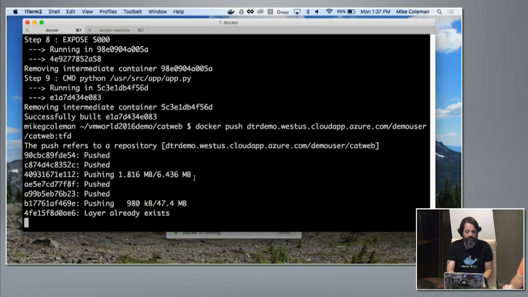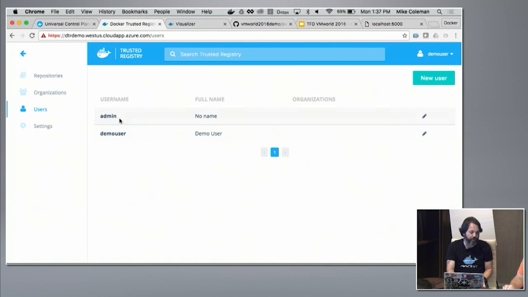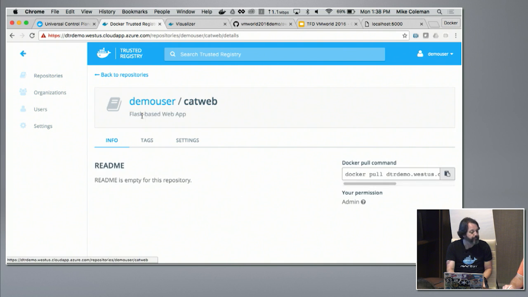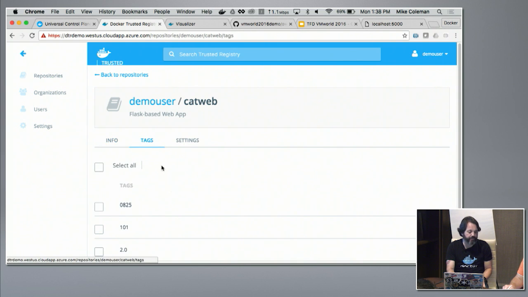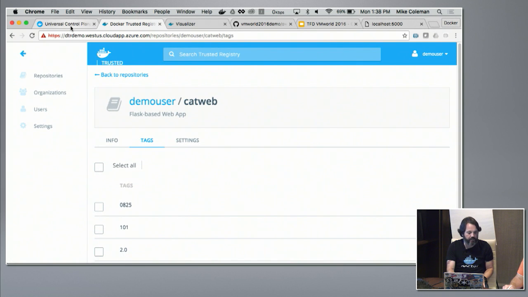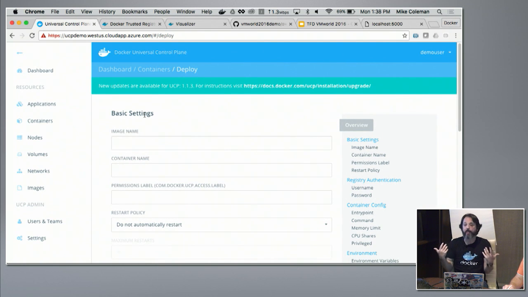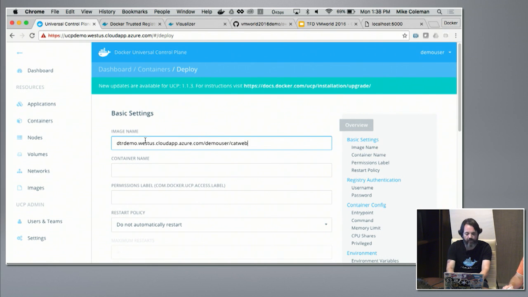So if you remember, I go to Trusted Registry. I've got multiple versions of that application. So if you go to repositories, CatWeb, and tags, you can see I've got a number of different versions. So I'll deploy one of these versions. And I'll come back over here. So we'll say container, deploy container. So now I'm the ops team. So you've told me, we've gone through our QA steps, we've released it, we've said it's ready to go. How do we actually deploy it? Well, we come over here and let's deploy version 2.0.